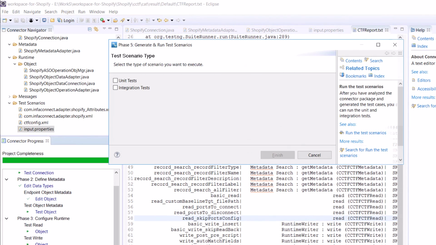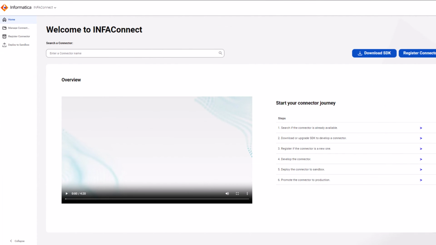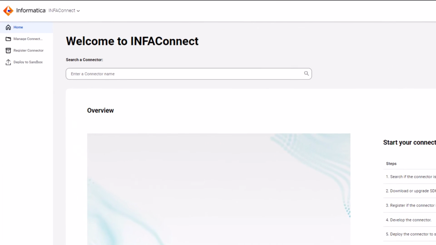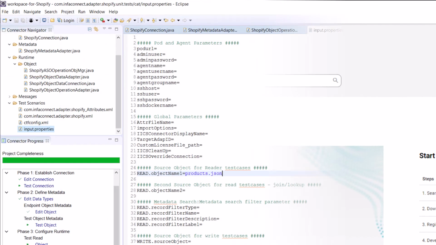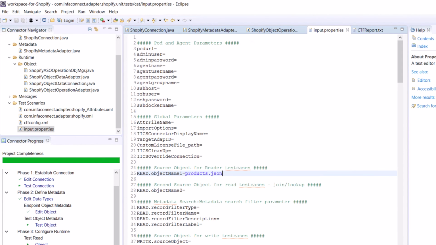You can run similar integration tests for your connector in the Informatica Intelligent Data Management Cloud. Before you run the integration tests, use InfaConnect to deploy the Shopify connector to the sandbox environment. Also, make sure that the secure agent is up and running and that the pod and agent details are in the input properties file. And that's it.